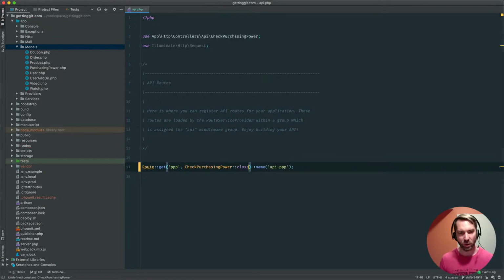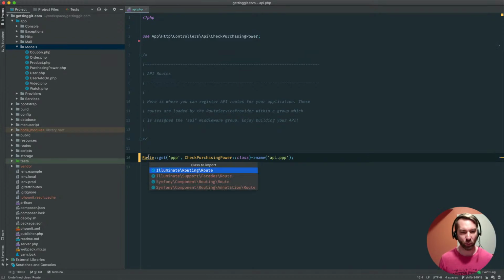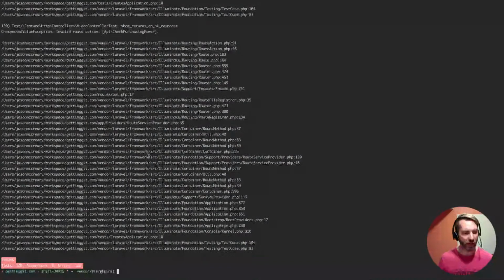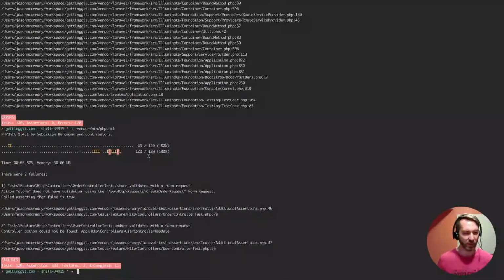So, little bugs in the machine, I will get those cleaned up in Shift so it does better automation there, because those are pretty easy to fix. And since we're importing everything, let's import the Route facade as well. All right, let's try that again. And there we go. So just a couple incorrect namespaces, and still those two same failing tests in the order controller and the user controller test.